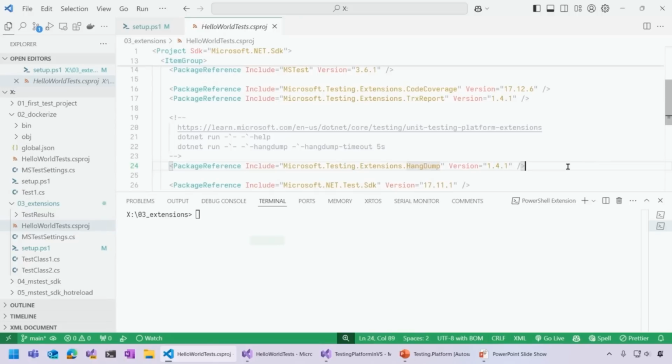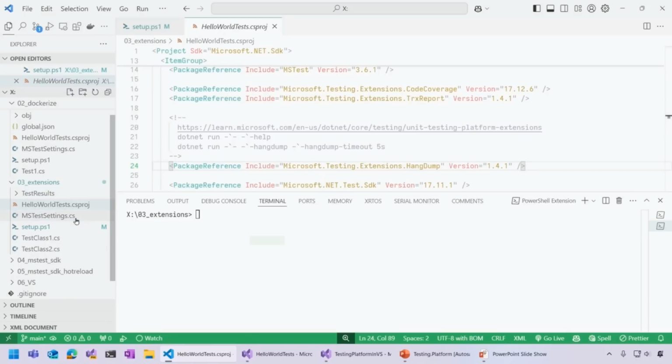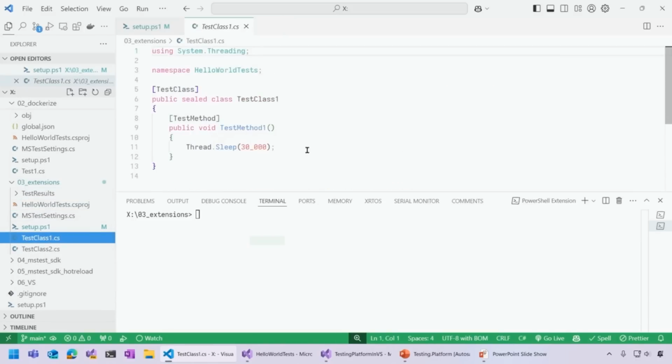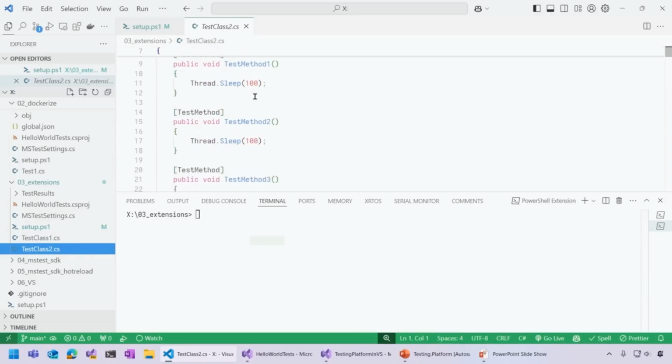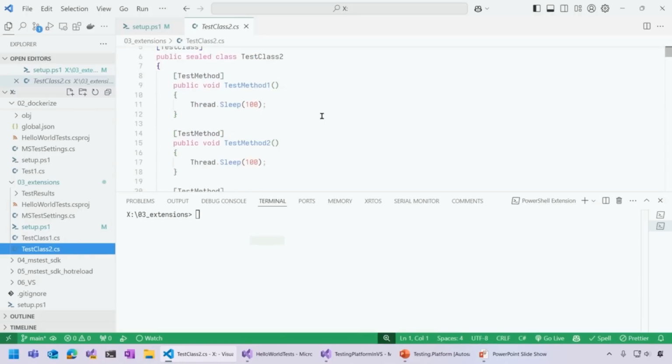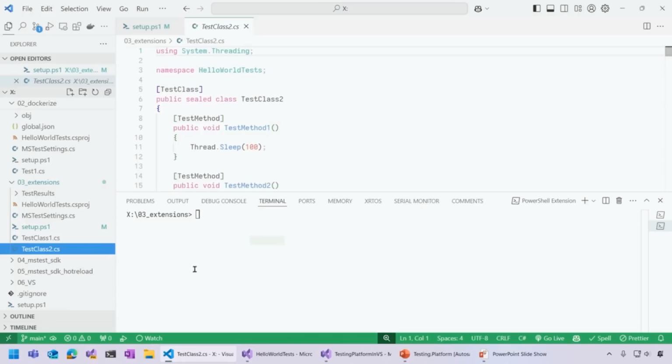And hangdump is an extension that allows you to wait for a timeout. If a test passes this timeout that I'm specifying, hangdump will kill the process and it will help me find tests that are hanging. What I want to show you here is that I have this test class, which has a test that runs for 30 seconds, and that's longer than 5 seconds. So for me, that's a hanging test or a test that's being too slow. And then I have a bunch of other tests, like 300 of them, that are running quite fast. They are just sleeping for 100 milliseconds.